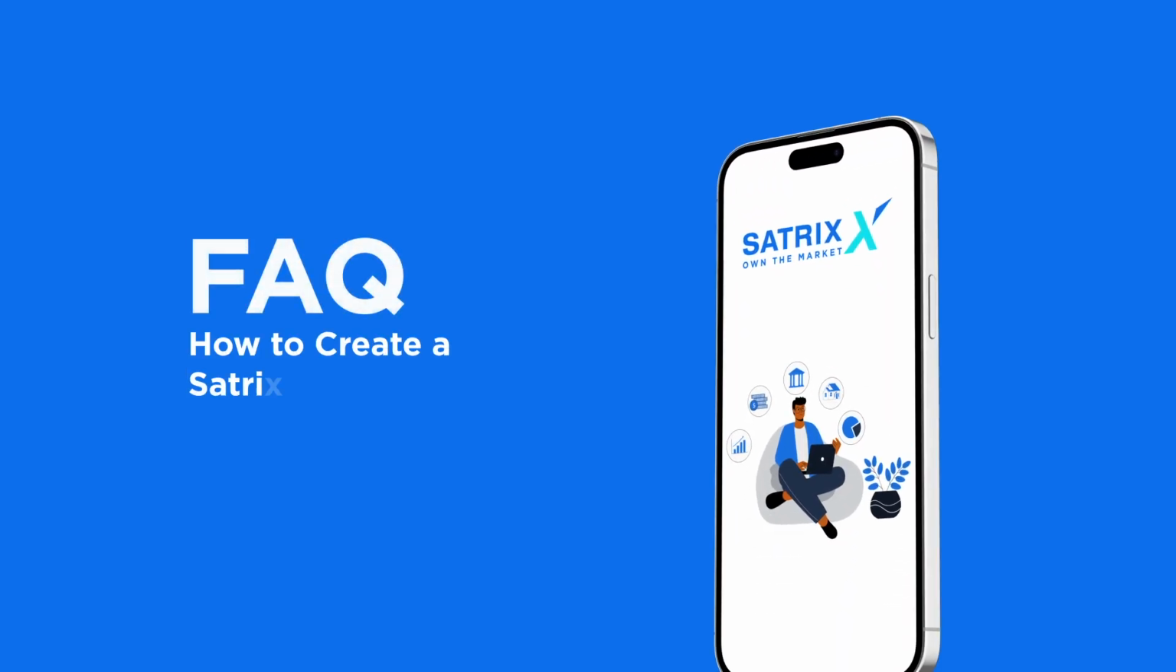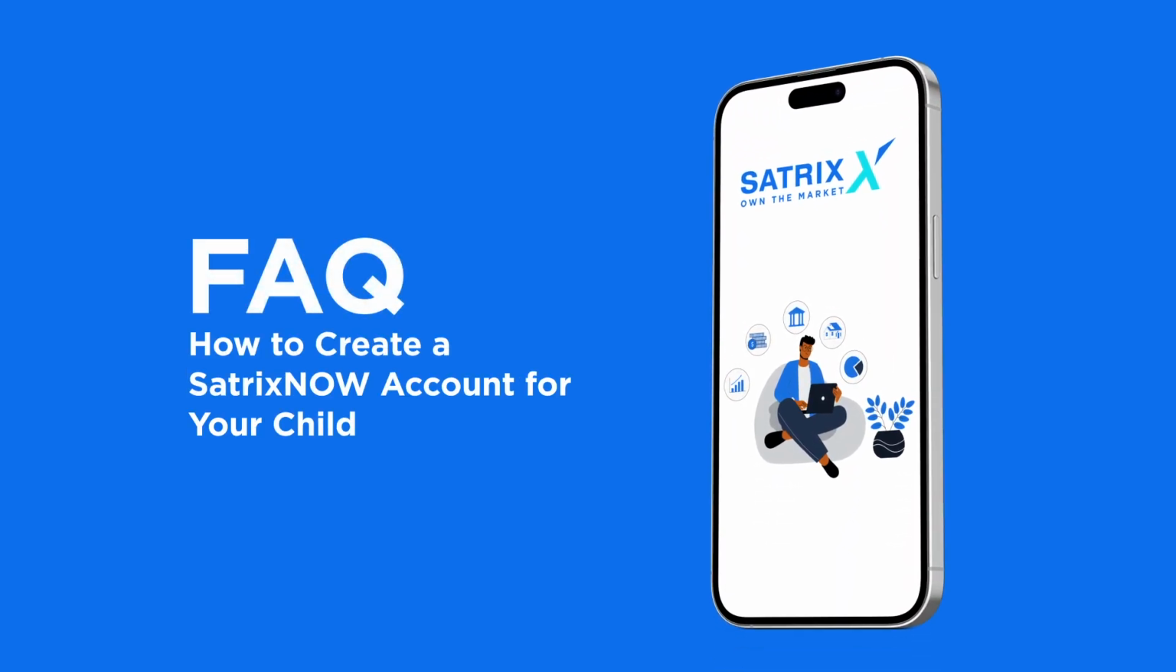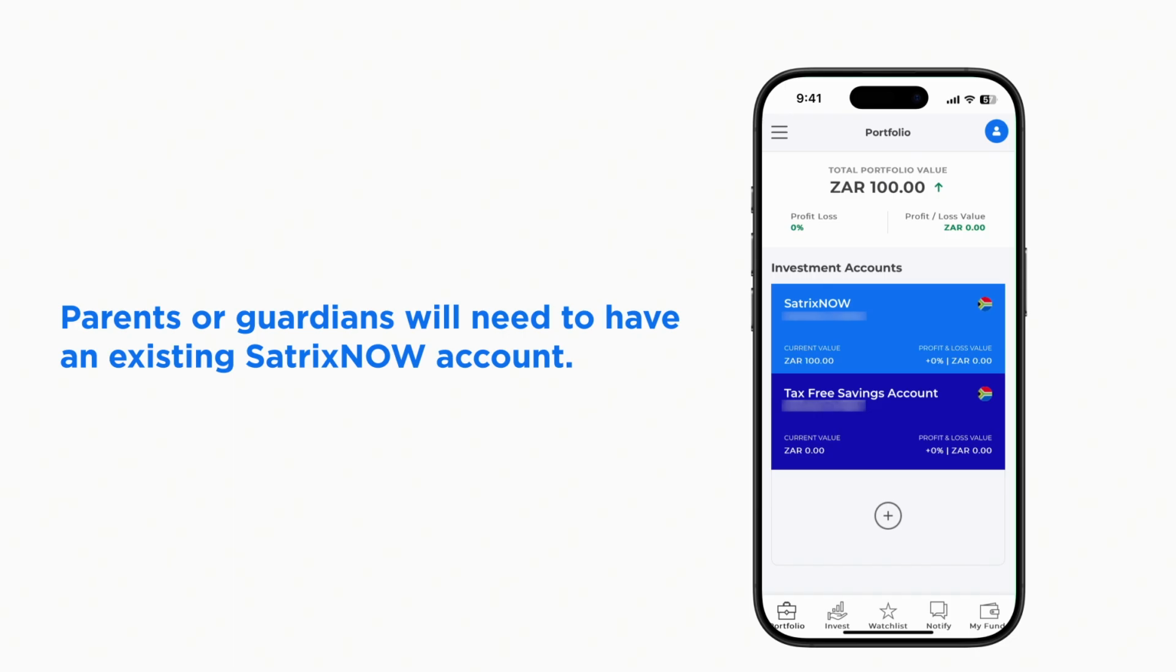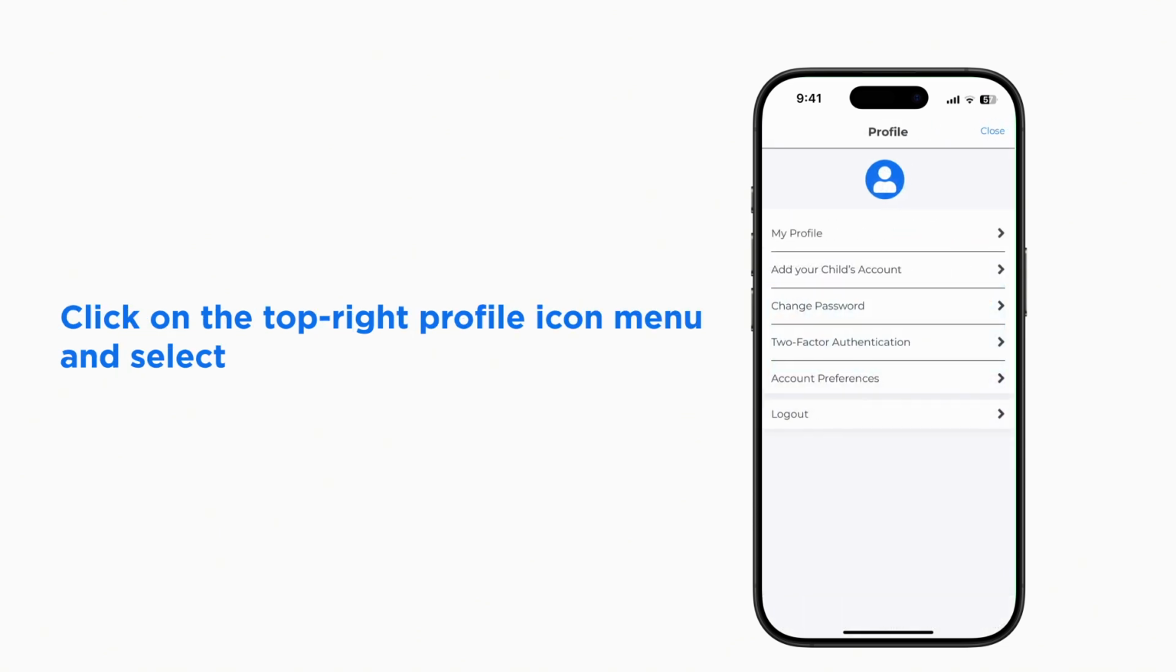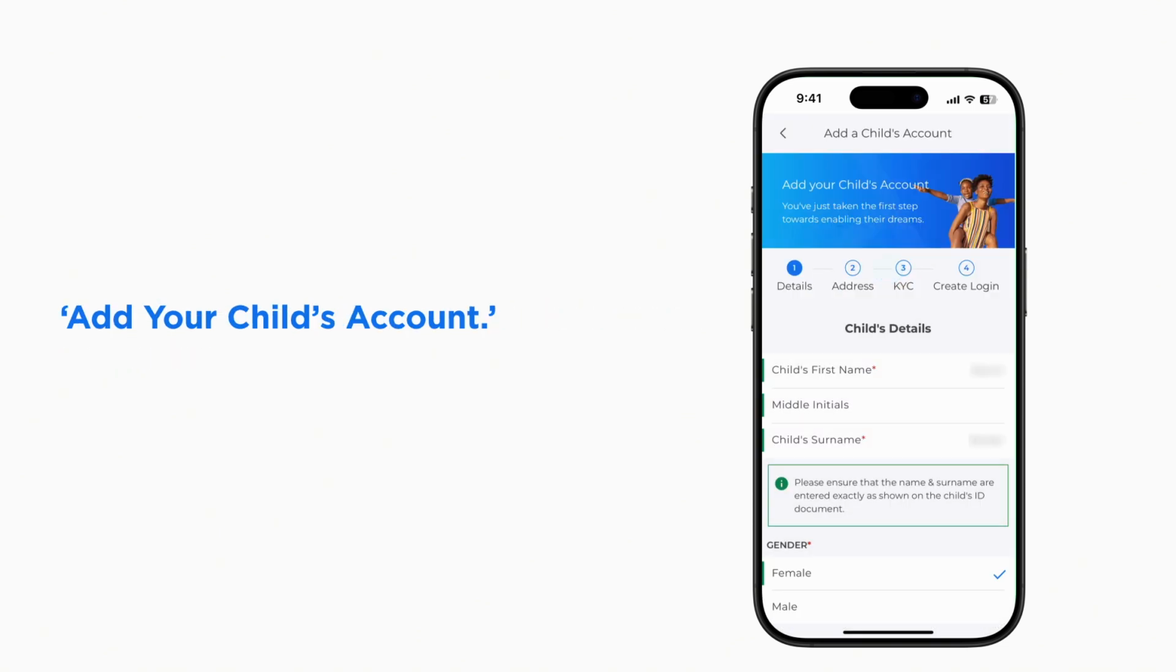You can set up a SatrixNOW account for your child. Here's how. Parents and guardians will need to have an existing SatrixNOW account. As a parent or guardian, log into your account. Click on the top right profile icon menu and select Add your child's account.